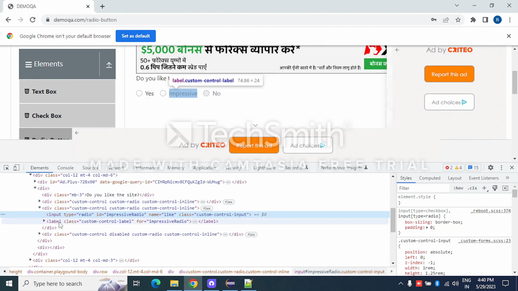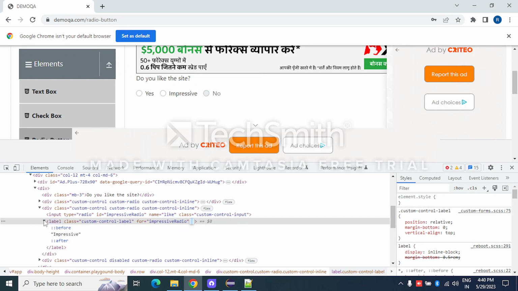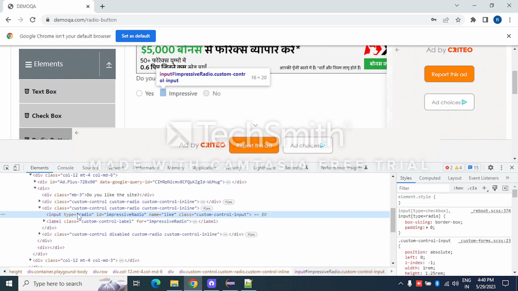But sometimes what happens is that the label tag is used for clicking on the radio button or checkbox. Okay, but we will see both ways. We will first see whether this input HTML tag works fine for clicking or not. If it gives an error, we will see what that error is, and based on that, we will change our code.